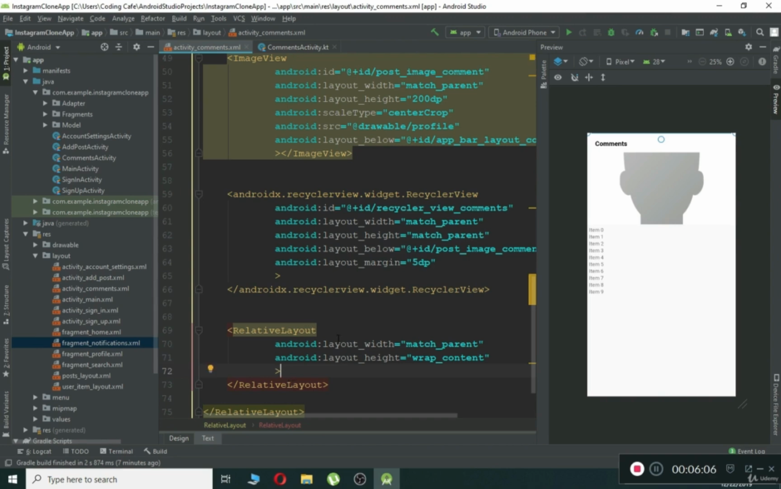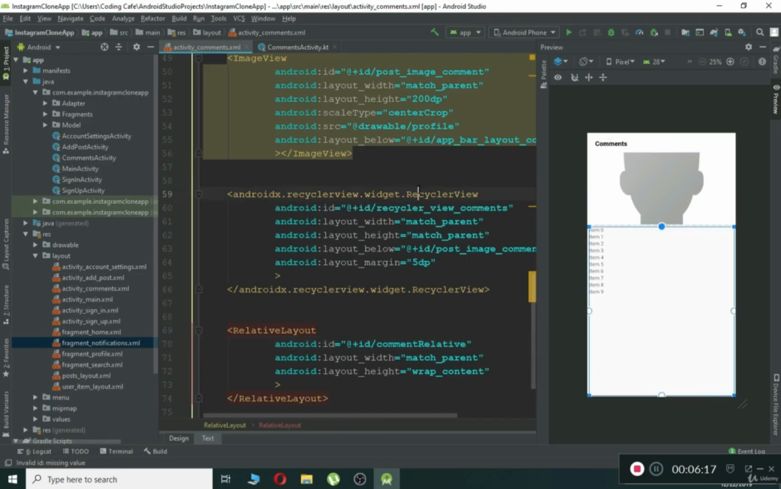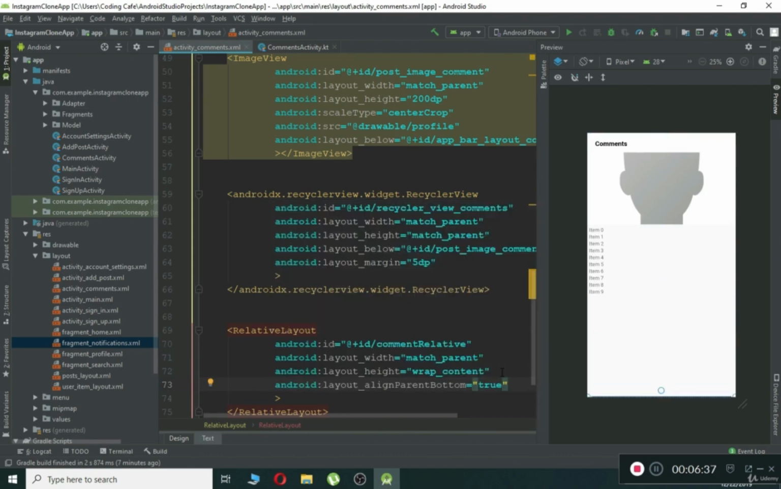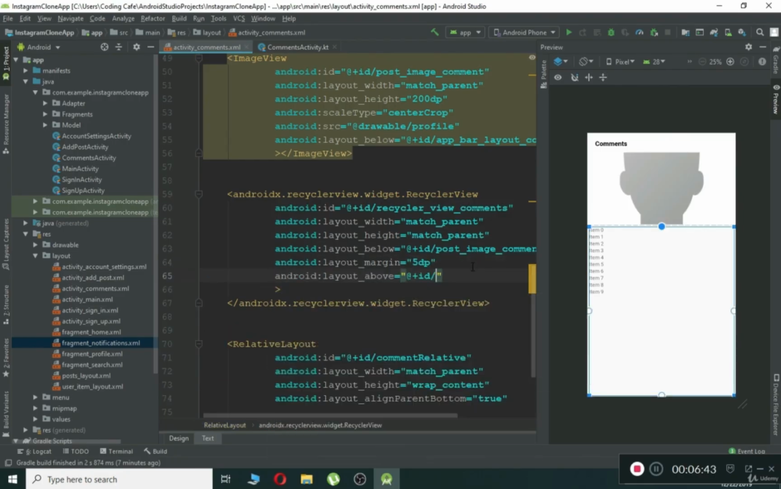And let's give an ID to all this layout. Let's say comment relative layout, or whatever it is, because we need to make this recycler view above this, where it is. Okay, it is not displaying here, but we will move it first. This relative layout to the bottom, and this recycler view must be above this relative layout. So, to move it to the bottom, first of all, we have to say align parent bottom to true. Okay, and here we can say recycler view that it must be above our comment relative layout.